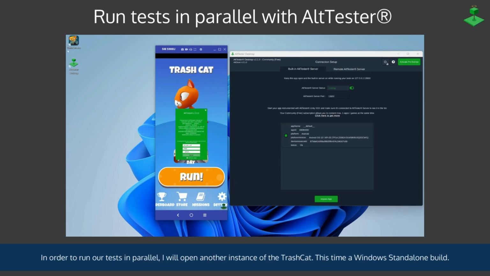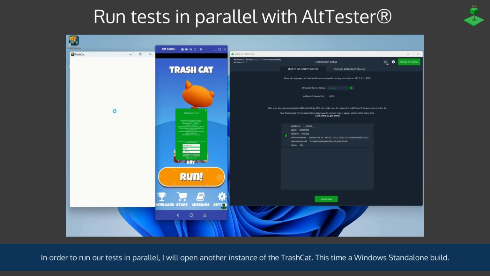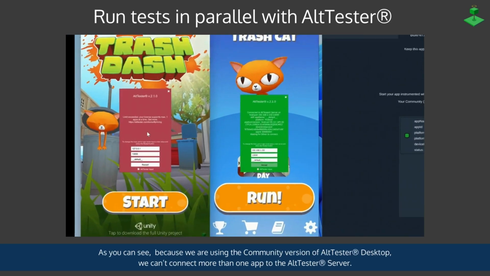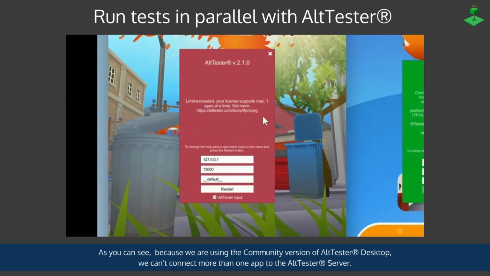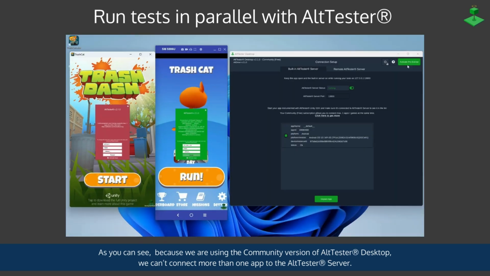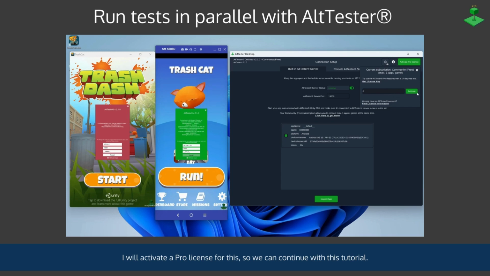In order to run our tests in parallel, I will open another instance of the TrashCat, this time a Windows standalone build. As you can see, because we are using the community version of AltTester Desktop, we can't connect more than one app to the AltTester server. I will activate a Pro license for this, so we can continue with this tutorial.